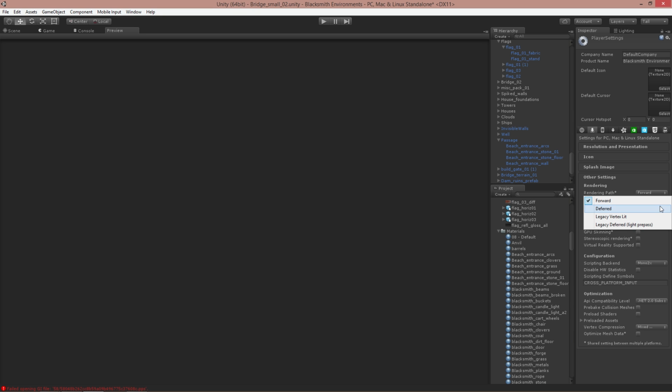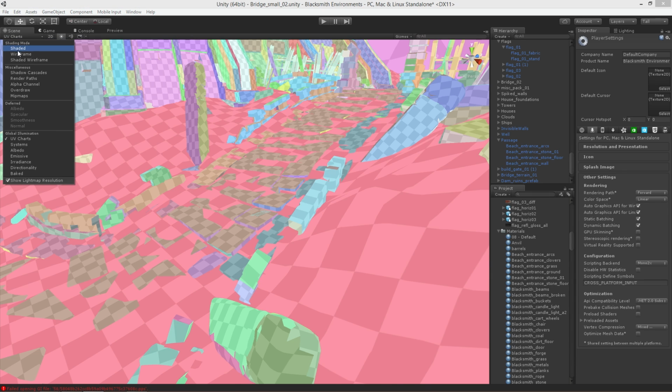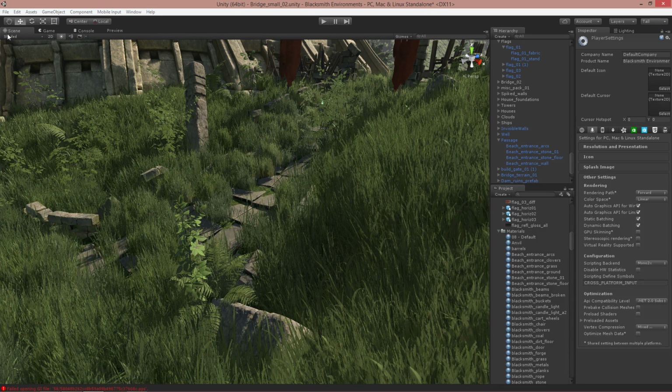For this particular job, we're in forward, because forward costs more per light. But you get some other advantages out of forward. I don't want to go into the rendering paths today. But in general, if you have lots and lots of lights, you want to go into deferred mode. And you can look up these two rendering paths in the documentation, the forward versus deferred. So that would be the first thing I'd check, to make sure that you're in deferred mode so that all of those lights aren't costing you a ton.